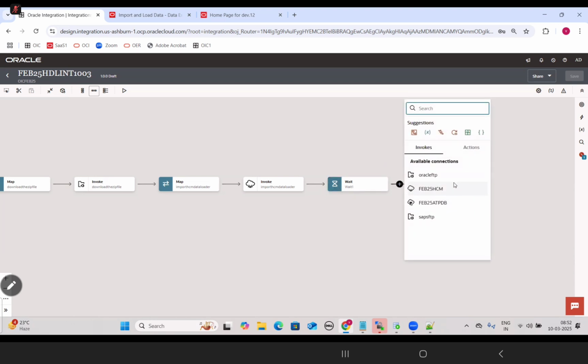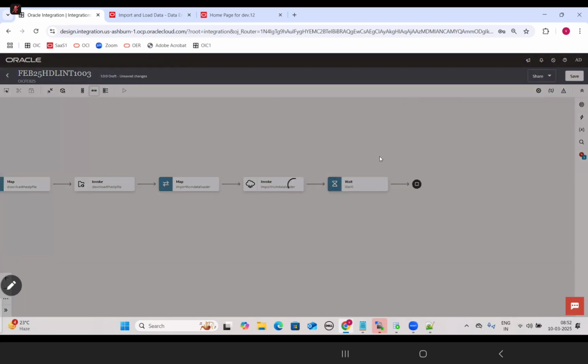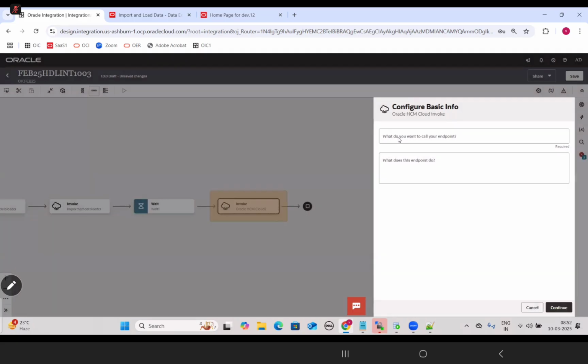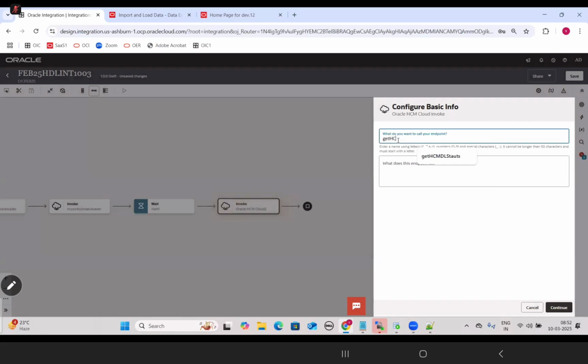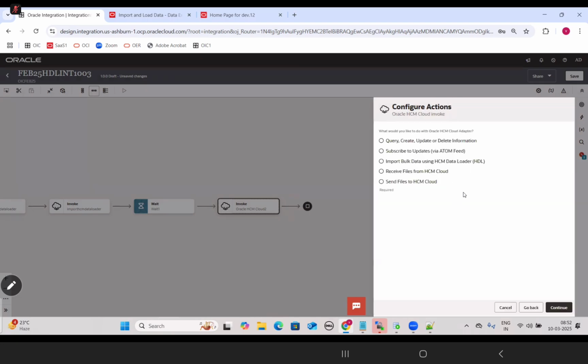So now we will get the status here. Get HCM status. Continue. So now we will use this one: Import bulk data only. Now what we will do, submit an HCM data loader or query the status of an HCM data loader job. So use this option. Okay, finish.